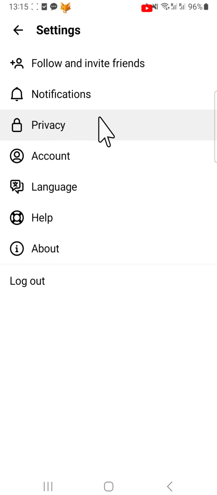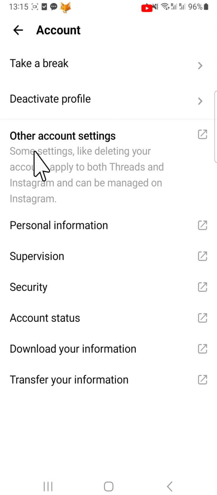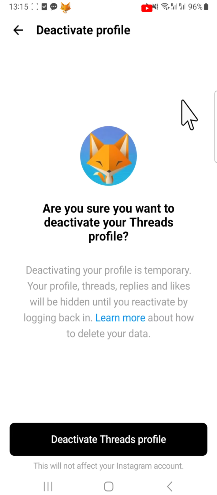In Settings, select Account. In Account Settings, tap Deactivate Profile. If you are sure, tap Deactivate Threads Profile.